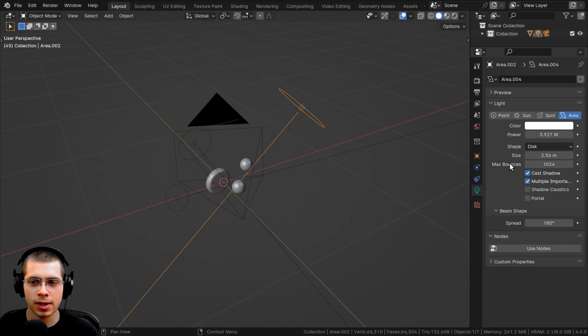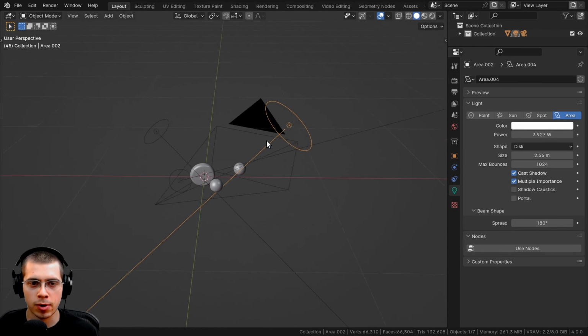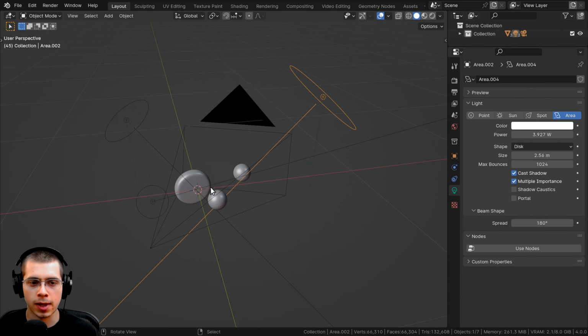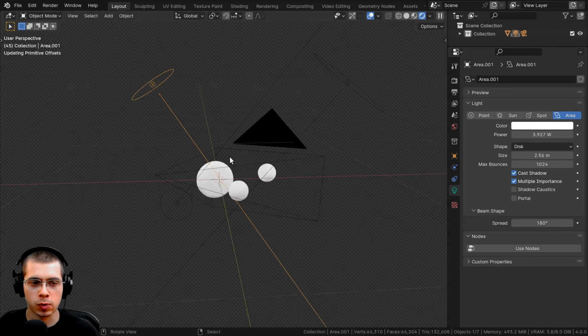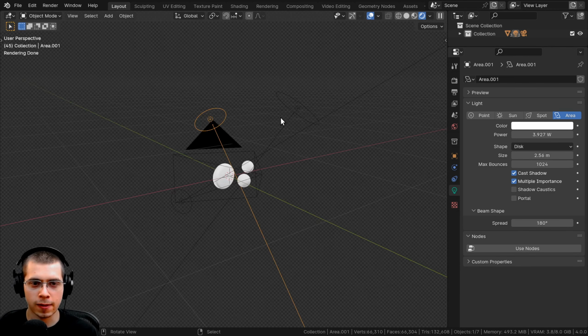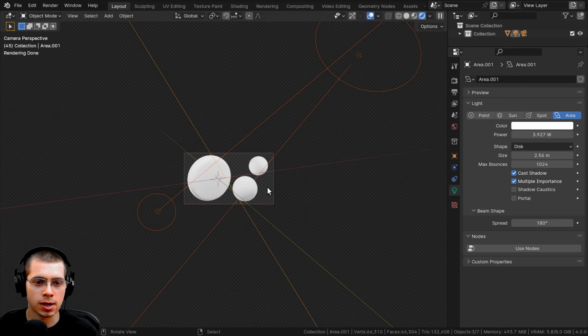And once you add the area light, you can turn the shape here to disk if you want to set it up the same way that I have, so that it is a circular light. So for all of these 3 lights, I have it as a white color, and I have the power to about 4. So I have one light shining on this side, another one on this side, and then another one kind of on the back to give a bit of a rim light.